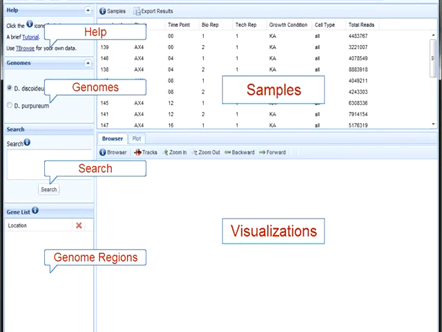Welcome. So this is the main tbrowse view with all of the different panels outlined. The Genomes panel allows you to select the different genomes you want to visualize. The Search panel allows you to search for the regions that you're interested in. The Genome Regions panel shows you the regions that you've searched for. The Samples panel shows you the list of samples that are available for visualizing, and then the visualizations show you either the genome browser view or the plot view.